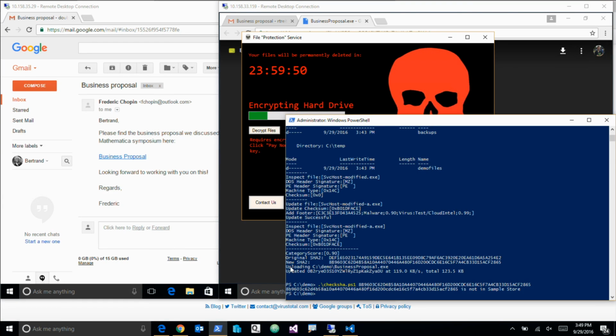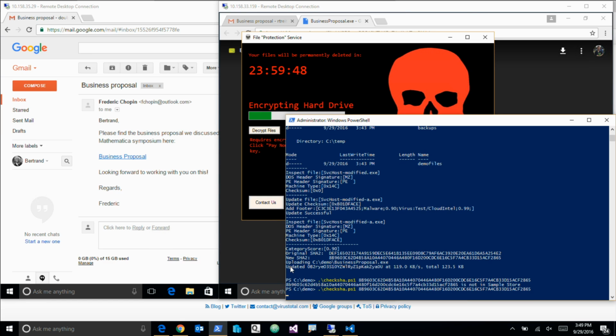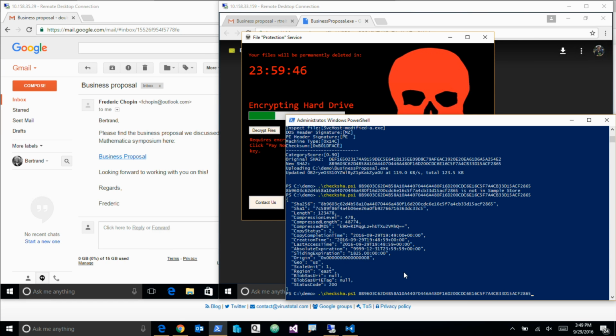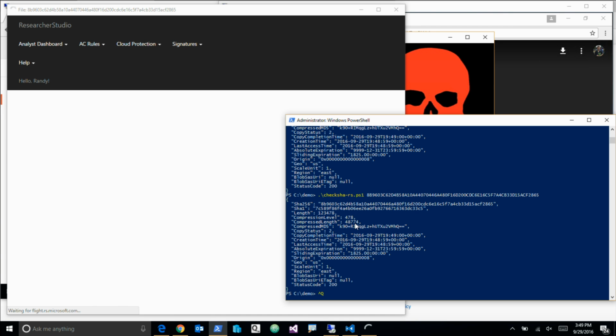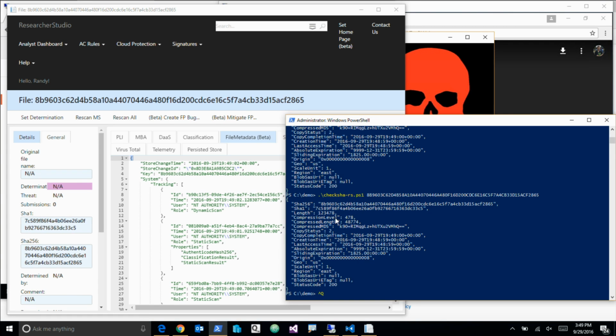So when I go back now and recheck in that sample store, you can see we now get some metadata about the file, and that shows us that it is now in our backend.